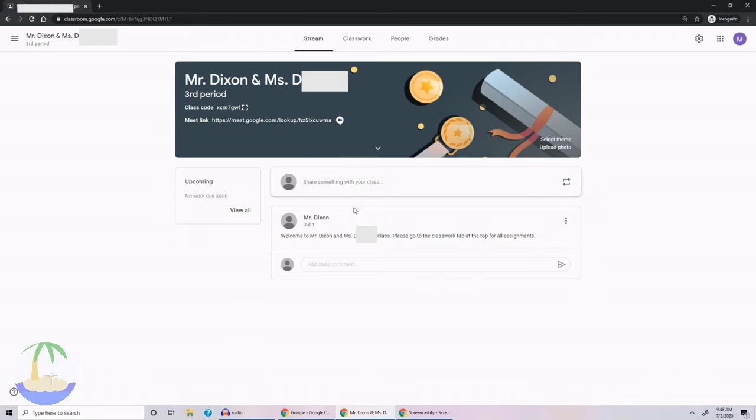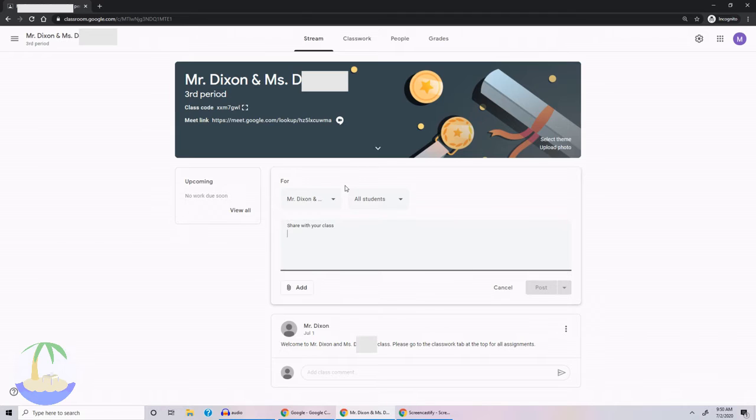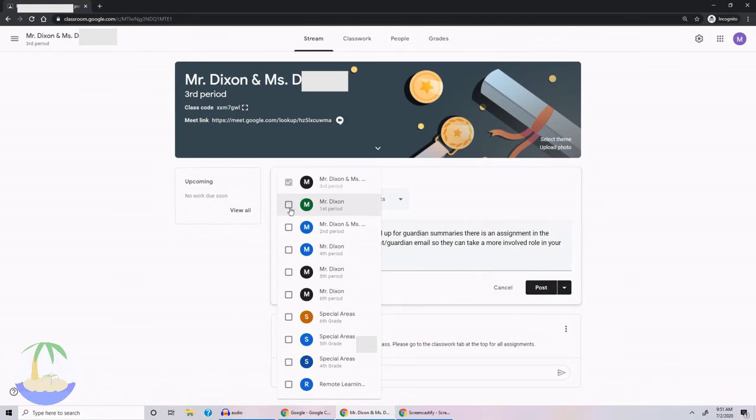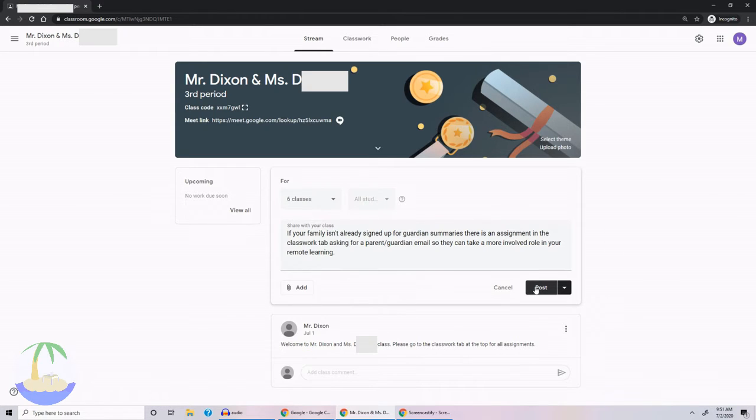The Remote Learning Committee encourages the stream to be reserved for important announcements such as this one. So we're going to click on Share with Class, and we're going to let students know if their families aren't already signed up for Guardian Summaries. There will be an assignment in the Classwork tab asking for a parent or guardian email. This is an important announcement, so we're actually going to select all of our classes to send it to. And post.